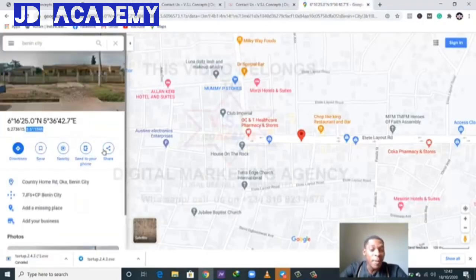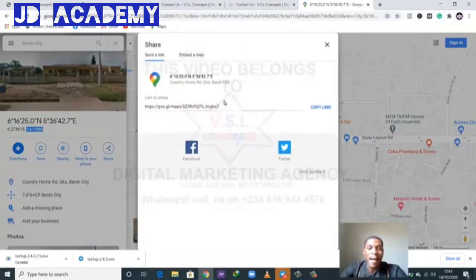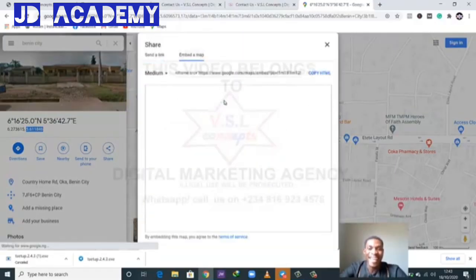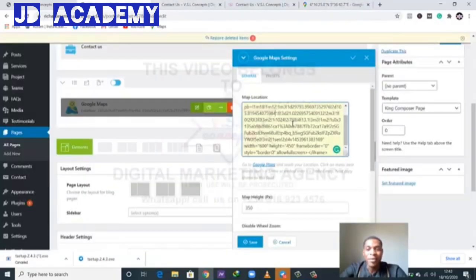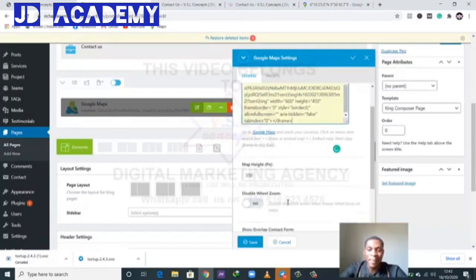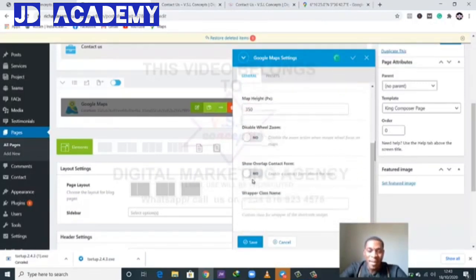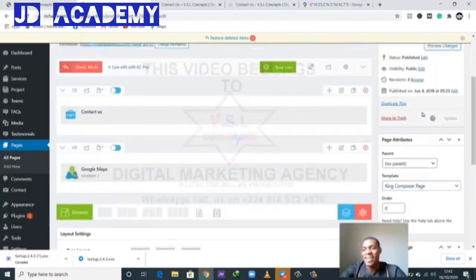Just click on this share button. Once you click on share, you are going to see the map location. Click on embed a map. Yes, embed a map. This is the code that you just need to copy. Once you copy the code, you go over to the back end, remove this one that they have here, and paste this one that we just copied. After pasting that, we're good to go. So let me just save, update, so we'll see if we have other changes to make on the site.